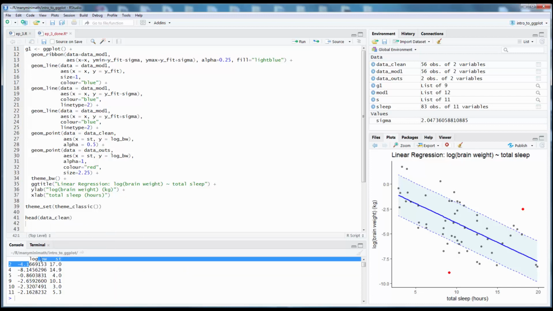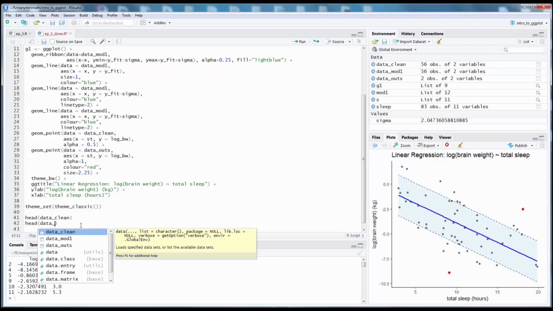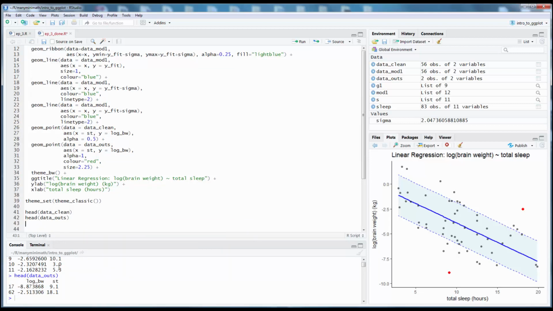So you can see here we have a column that is log BW and a column that is ST, so total sleep time and log of brain weight. Let's also take a look at what we have for our data outliers. You can see we have the exact same columns, so that's going to make it very easy to combine these. But when we combine them, we want to keep track of which data set they belonged to. So we're going to add an extra column to each of these.